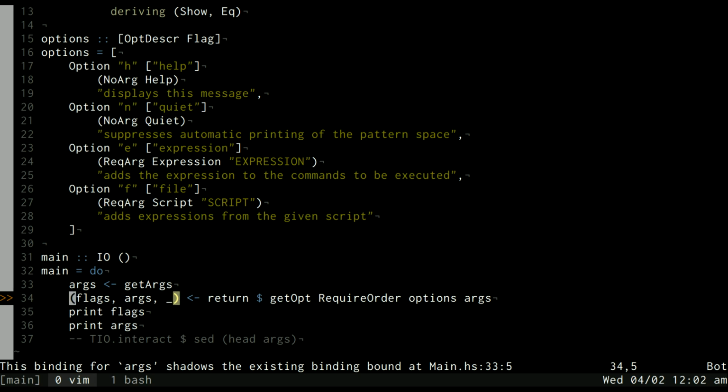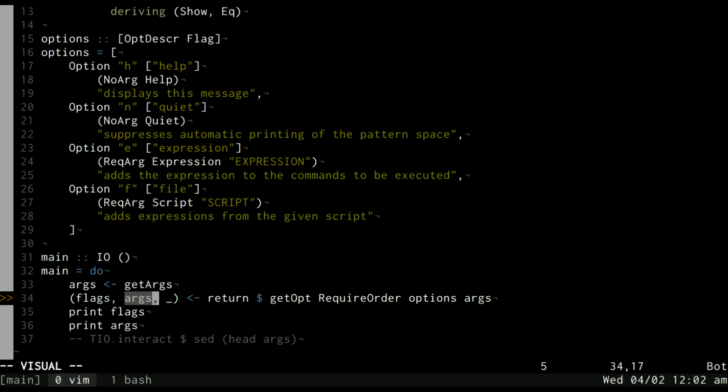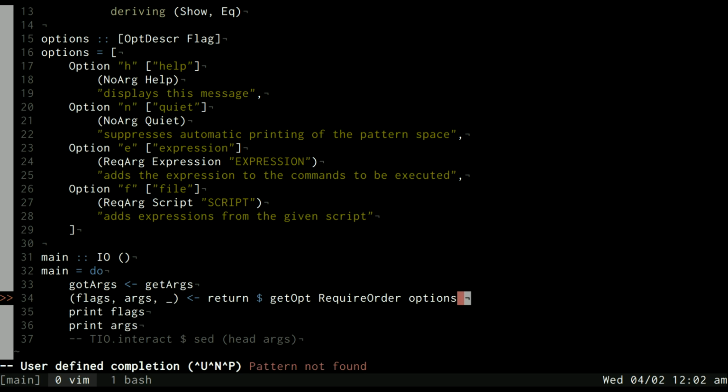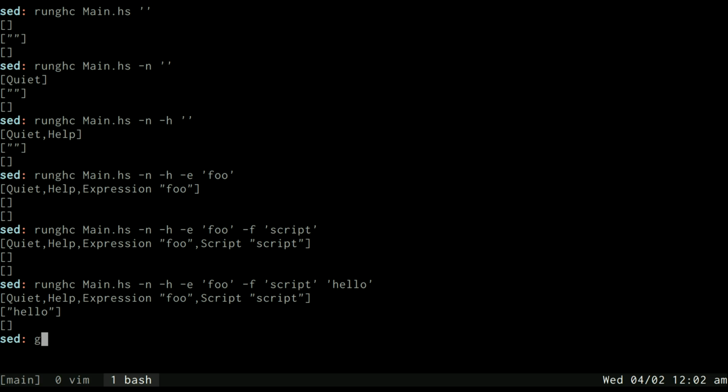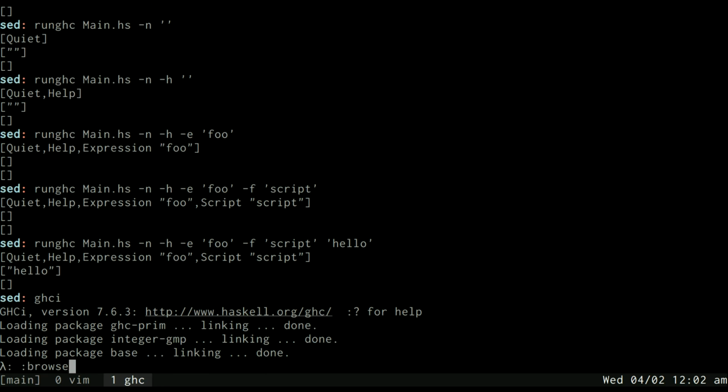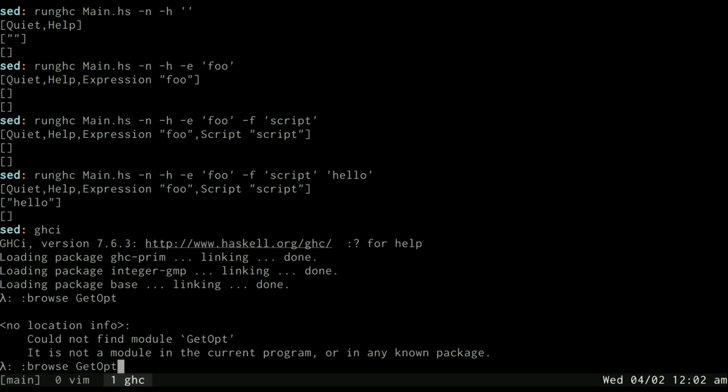And it's saying that we are redefining args here. So if we don't want that warning message, we can just make this into something different, like gotArgs, and that is that. Okay. Now we need to figure out how we're going to use these flags. Let's see here. Let's go into GHCi and browse through the GetOpt. Oops. Browse through the, what was it?